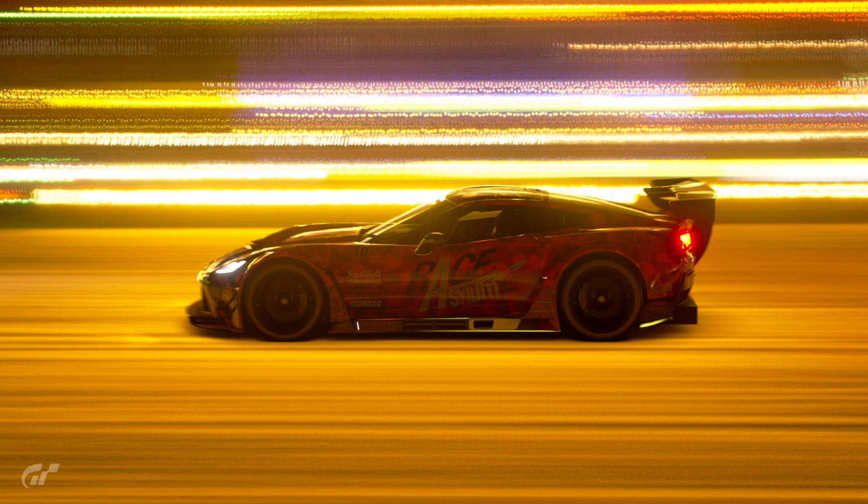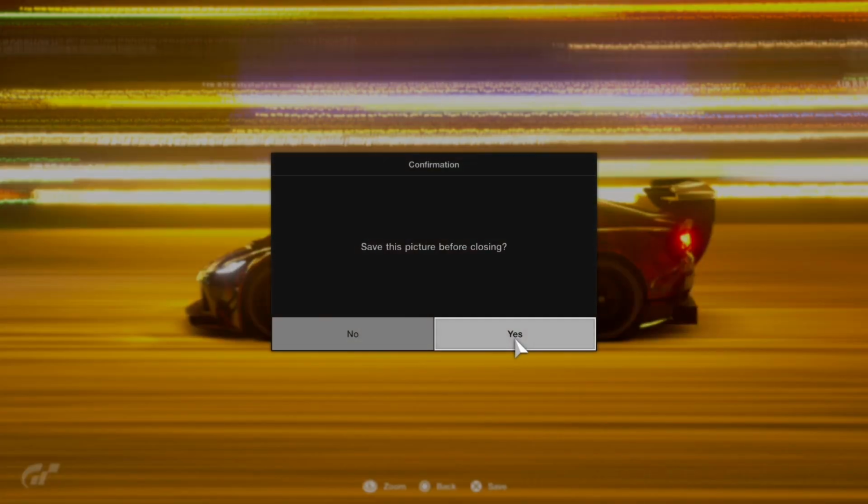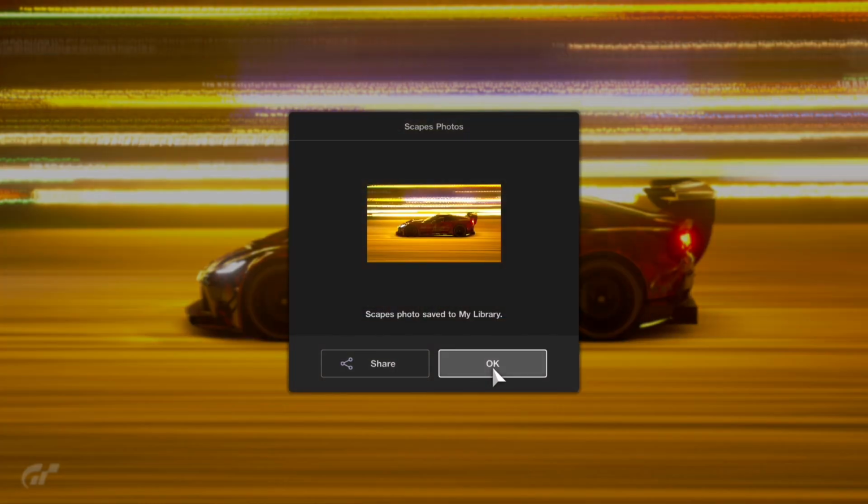Rendering, once again, it doesn't take particularly long. And there we go. The streaks are much longer. The kind of background blur is there. And we've got an awesome image, and it just looks fantastic.